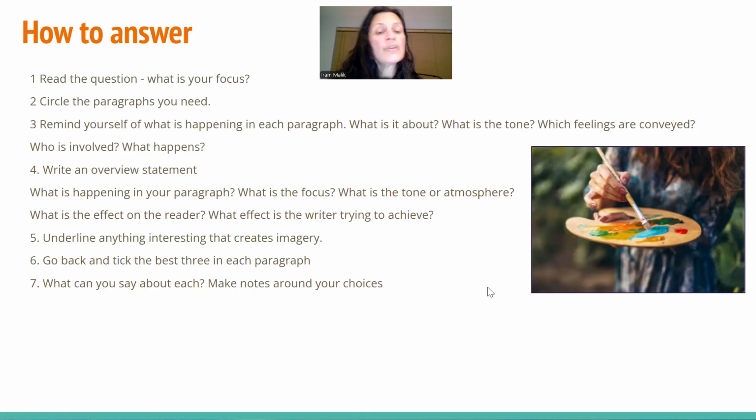Make some notes around your choices. What can you say about each of those words or phrases? What's the literal meaning? What's the implicit meaning? What are the connotations or associations? And finally, what's the effect of using those particular words and phrases?